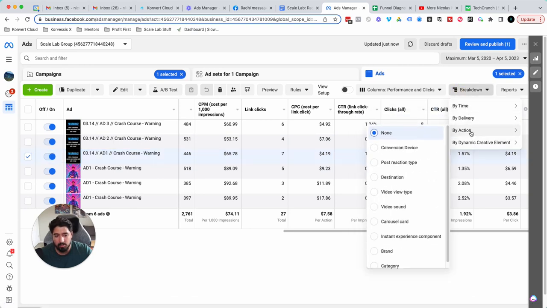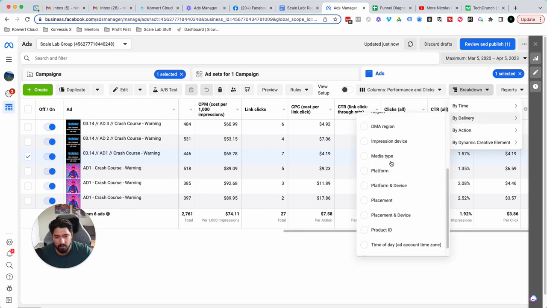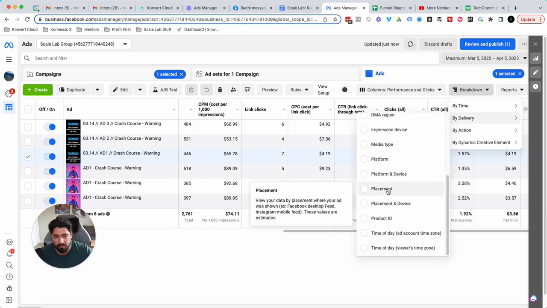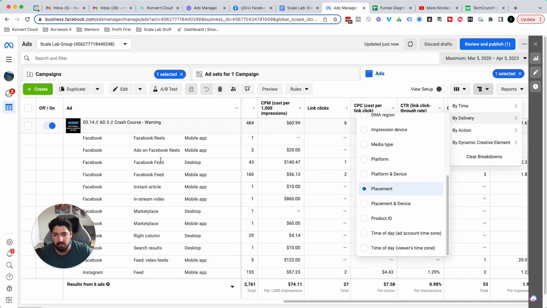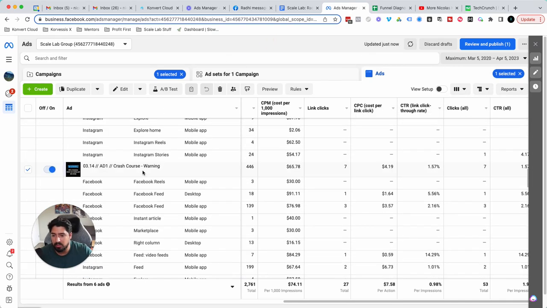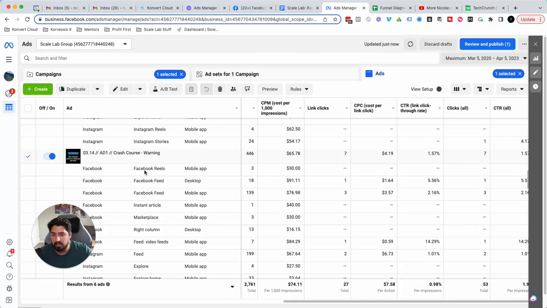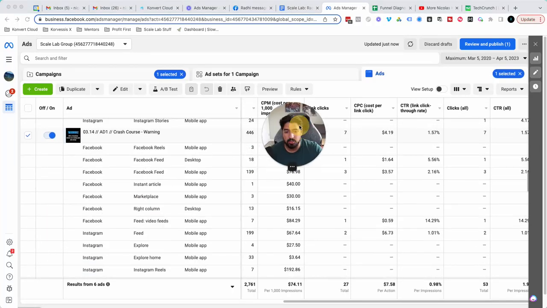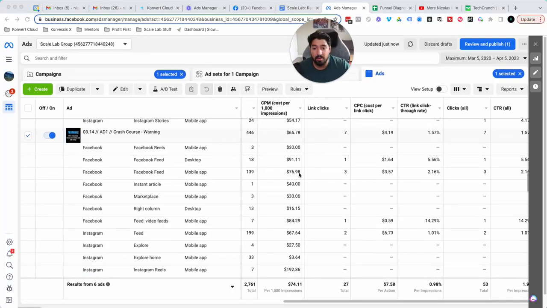We're going to go to by delivery. Scroll down, we're going to go to placement. And that's going to basically unfurl all this stuff for us. Let's go to the one that I'm selecting. This one. And it's going to show us where those results are coming in that are even better, on what placement. Facebook feed on desktop.